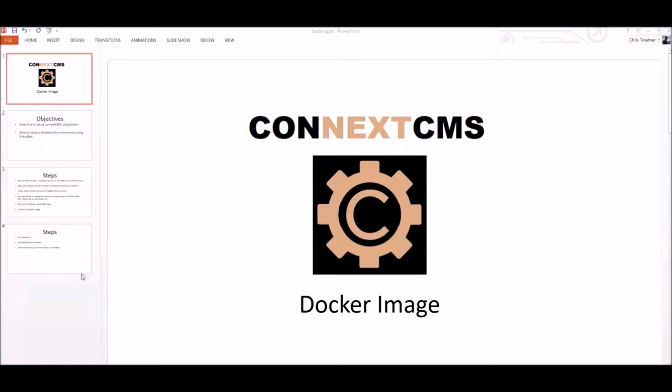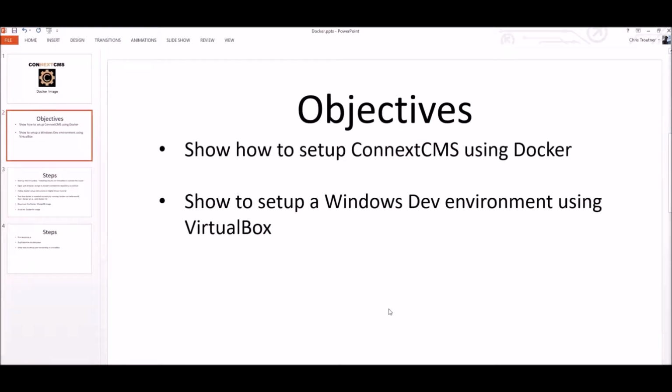droplet. So in this video, I'm going to show you not just how to compile the Docker image for ConnextCMS, which gives you both KeystoneJS and ConnextCMS. I'm also going to show you how to set up a Windows development environment using VirtualBox.